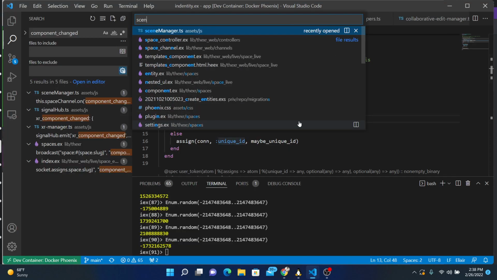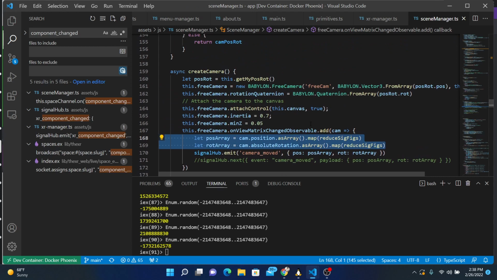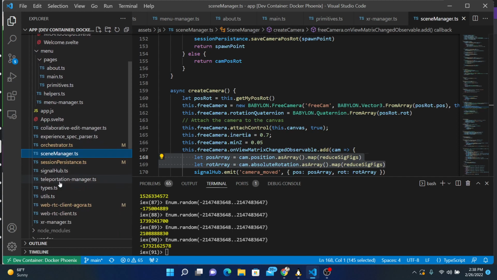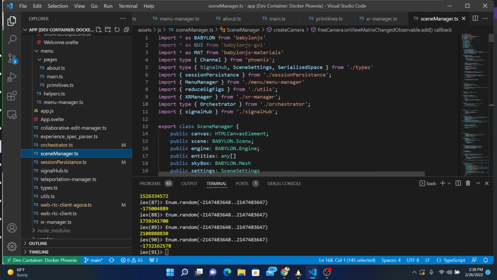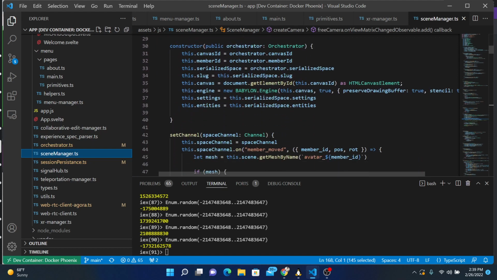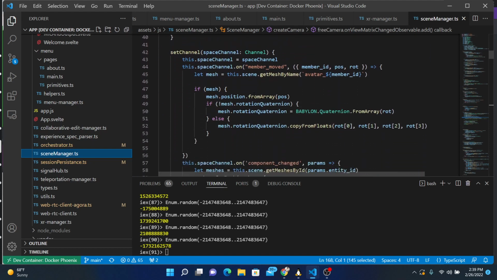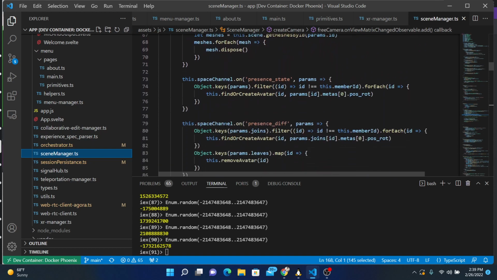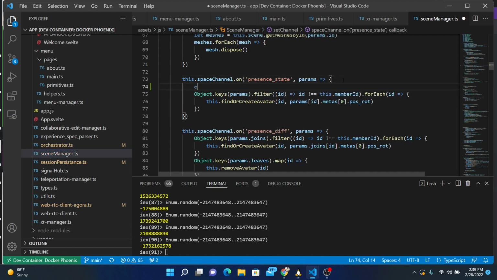Manager. Are we getting something about like avatar? Does the scene manager have anything about avatar manager, persistence? Set channel on member move. Okay, on presence diff, present state. Yeah, can you show me the present state? Console log.